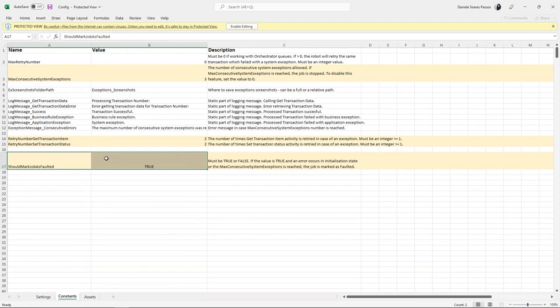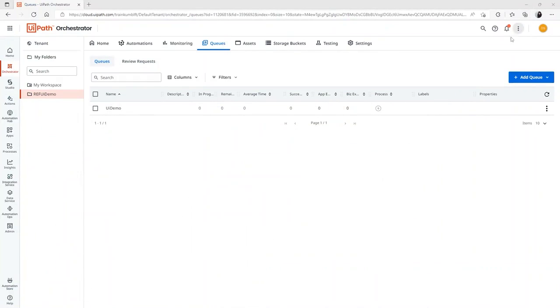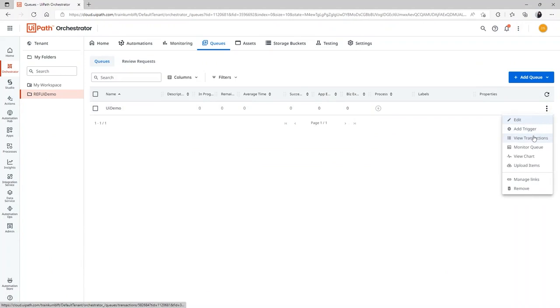ShouldMarkJobAsFaulted is set to true. Job will be marked as faulted in Orchestrator when a process encounters a system exception in the initialization state. Now we have a complete picture of our process parameters. If an exception occurs, either from the business rule or a system exception, we can evaluate how the process should respond. Keep these parameters in mind.